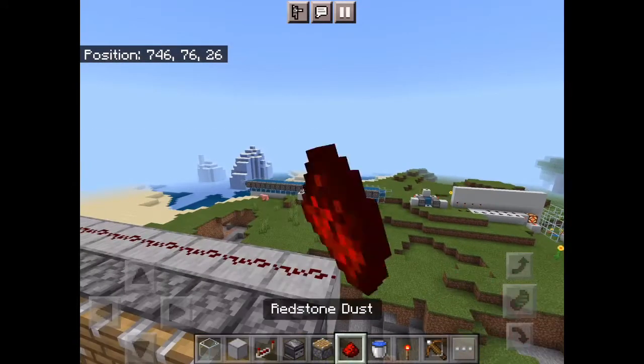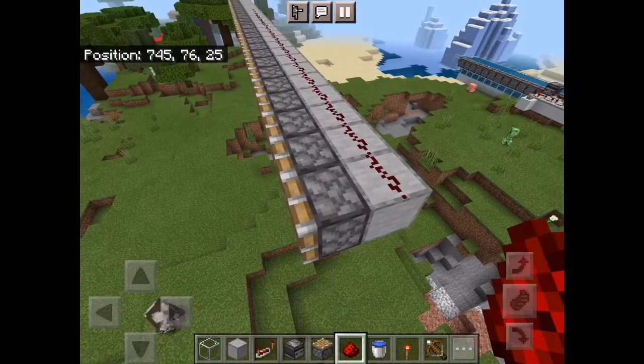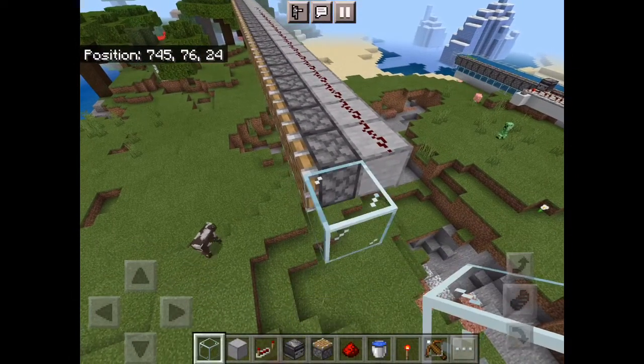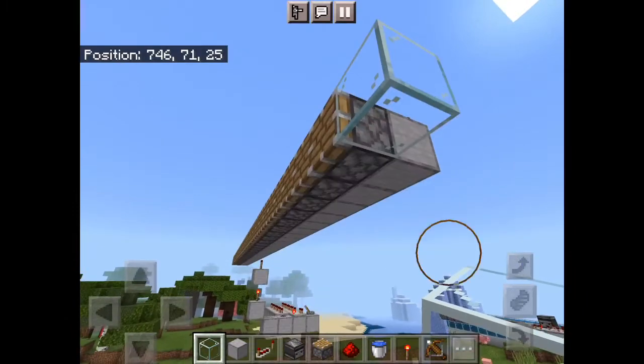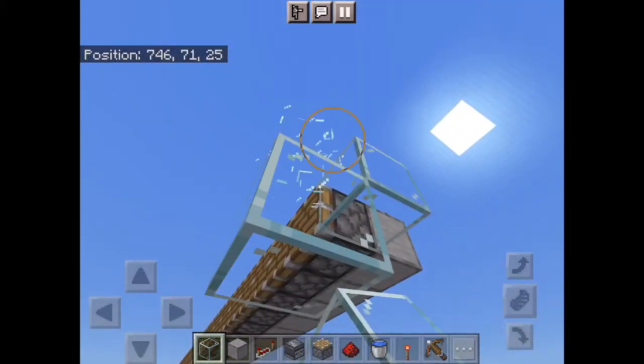Redstone dust on here. So going 14 blocks out on either side. There should be 29 pistons in total.